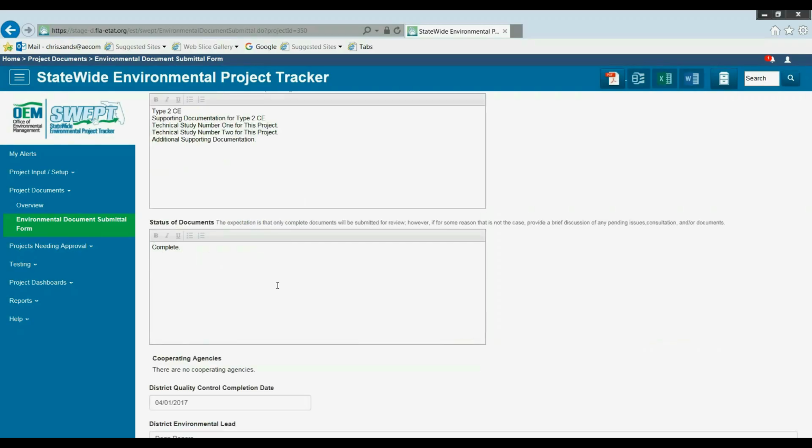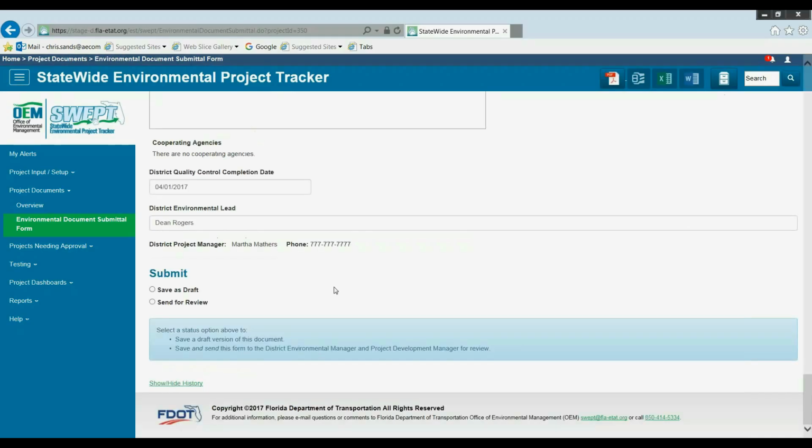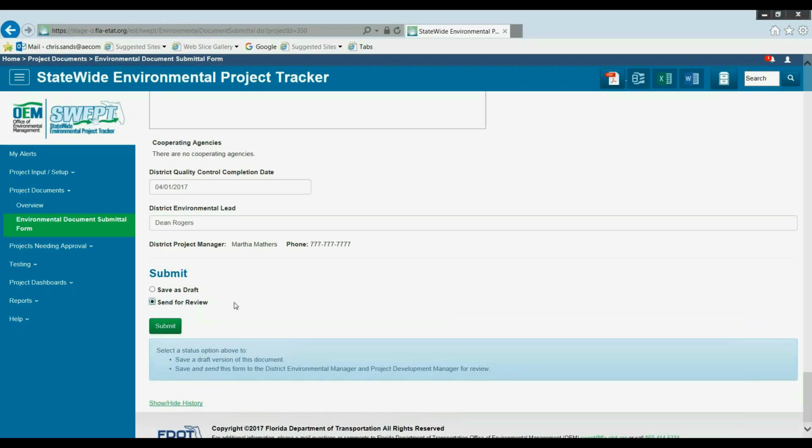We also need to update the status of documents text area before submitting for approval. When we've completed the form, if we want to save as draft, we can do that, come back and make additional changes before sending the submittal for review. If we're ready, we click Send for Review and click Submit. This will trigger notifications to the District Environmental Manager and the Project Development Manager for their signatures before sending this environmental document submittal on to the Office of Environmental Management for additional signatures and final approval.